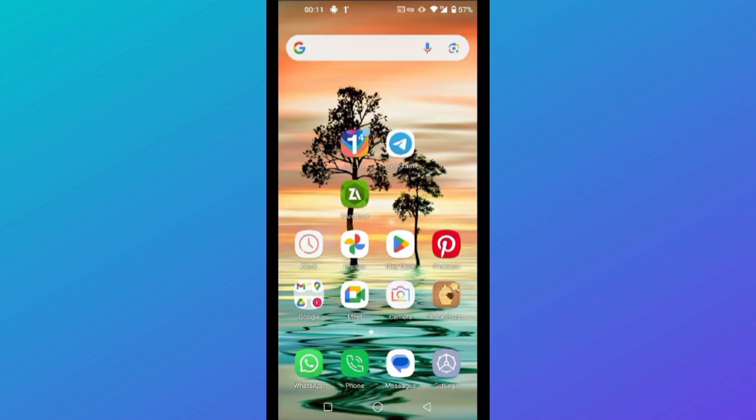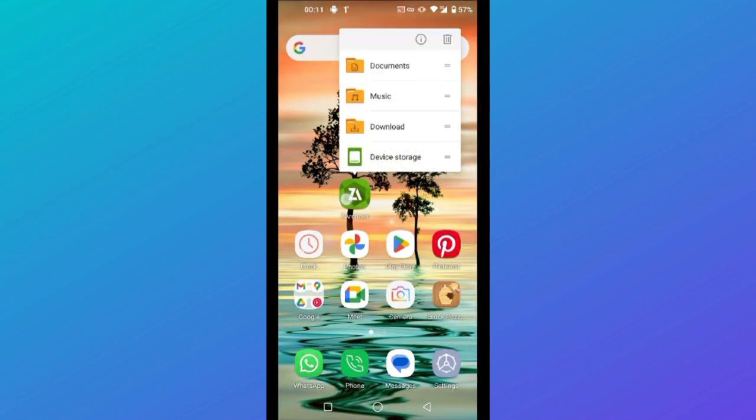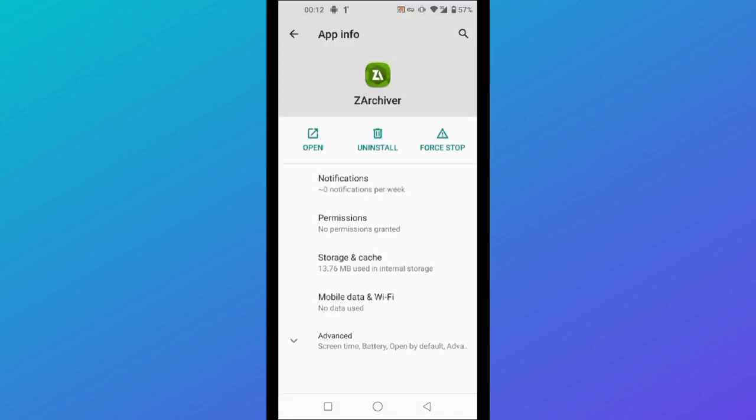First of all, you'll need to hover or long press on the ZArchiver application. And here you'll be able to see this eye with a circle around it. So it's basically the application info. So just click on it. So you'll be redirected to the app info.